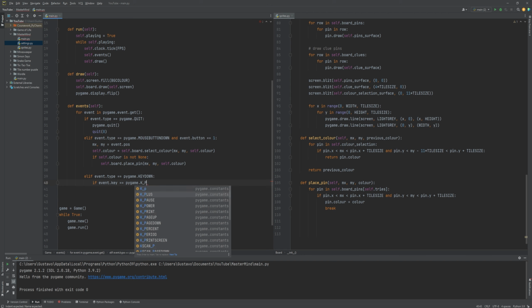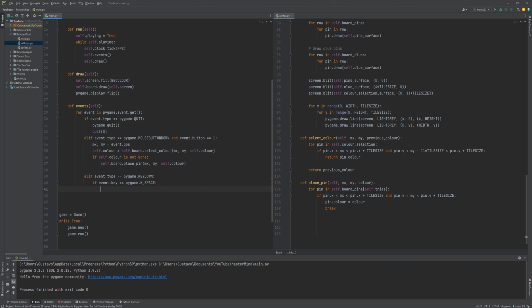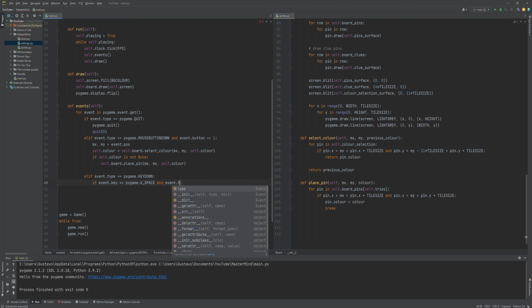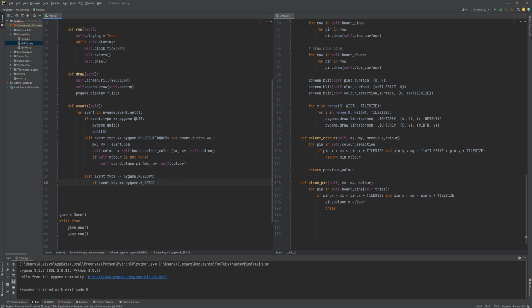Okay, so K_SPACE will check for the space bar. You can do that, or you can do both. It's not "and", it should be "or" event.key. You can do it for both of them if you want, or you can do any other key, basically.